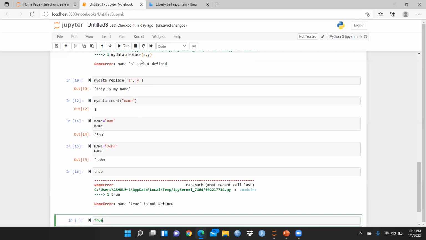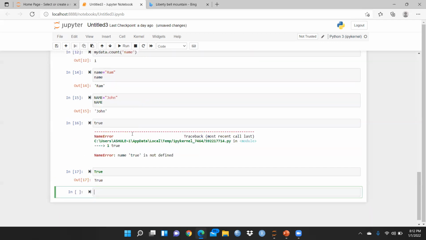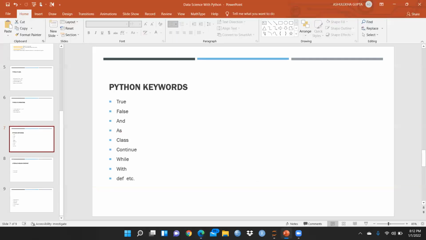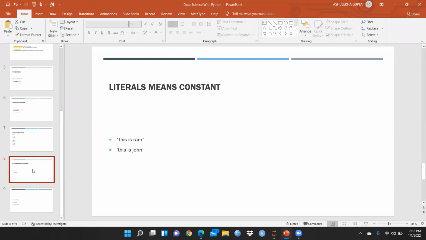If I run this, it gives the value as it is because it is green. Now let's use false. True and false also become green, so we cannot use them as variables. You must remember that whenever you type a variable name, that name should not become green, because that means it is an inbuilt part of Python. Here I have shown you true, false, and, as, class, continue, while, with, def, etc. These are some Python keywords.